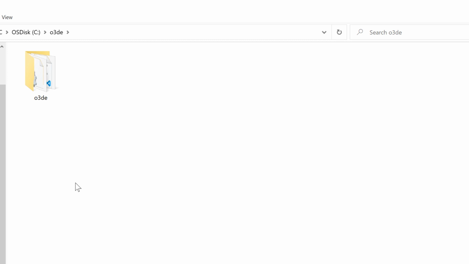Let's create a project directory in a writable location. This directory will be used by the O3DE package downloader to retrieve external libraries needed for the engine. So outside of my O3DE folder here, I'm going to create a third-party packages folder.